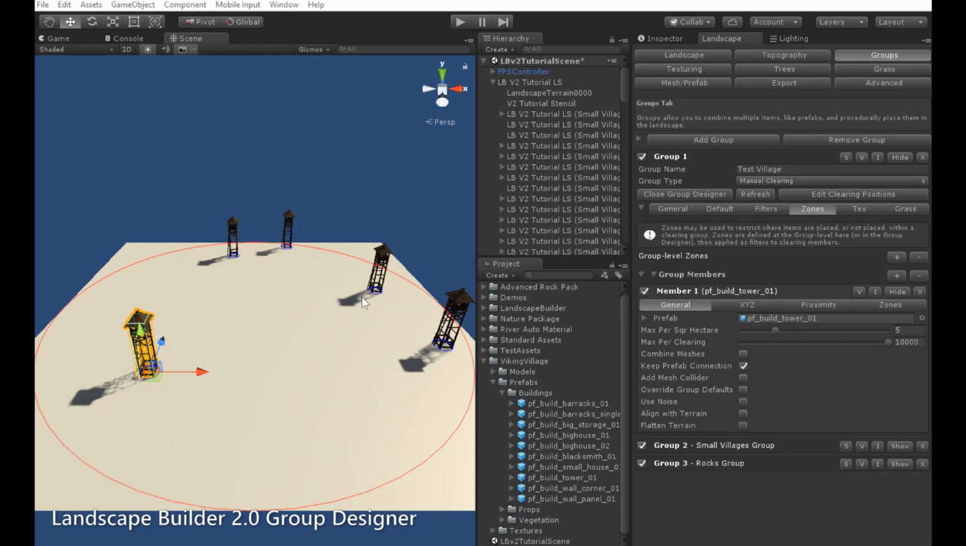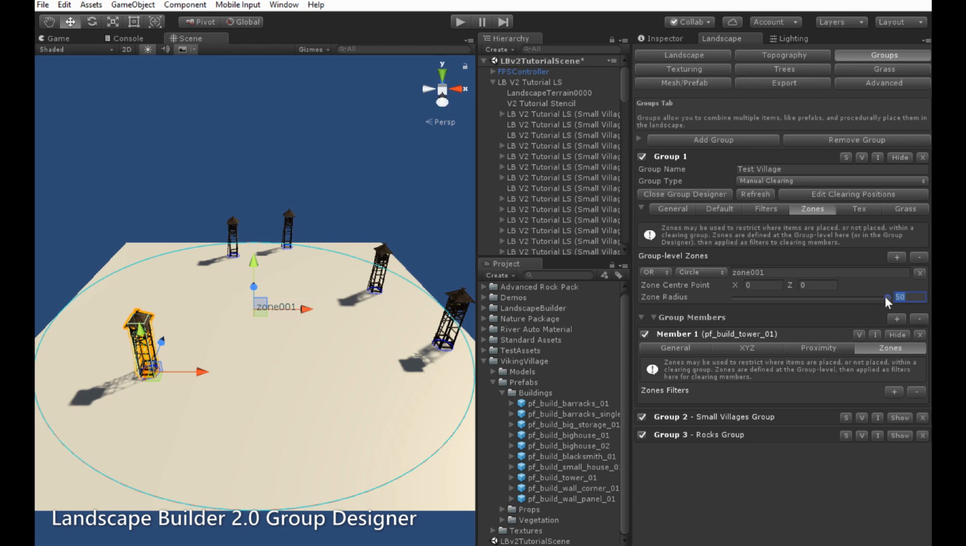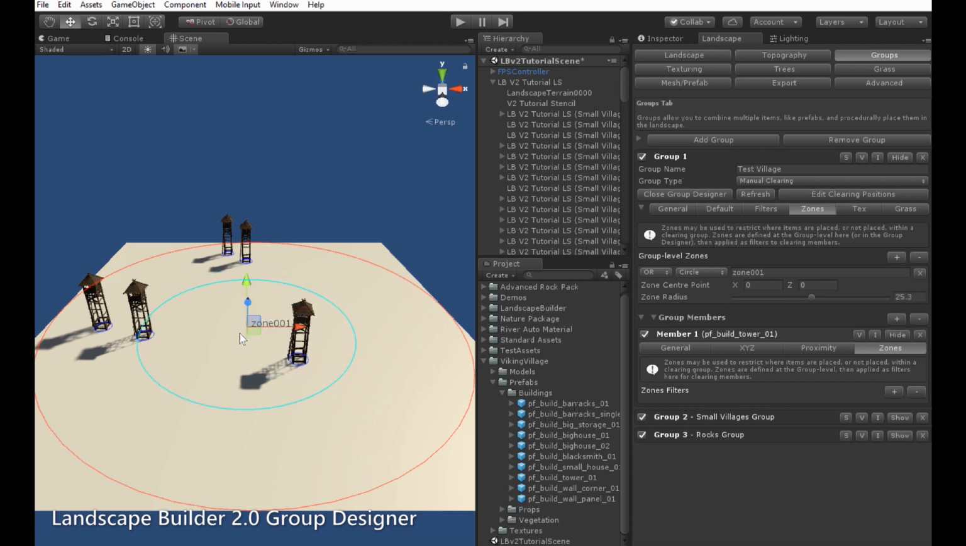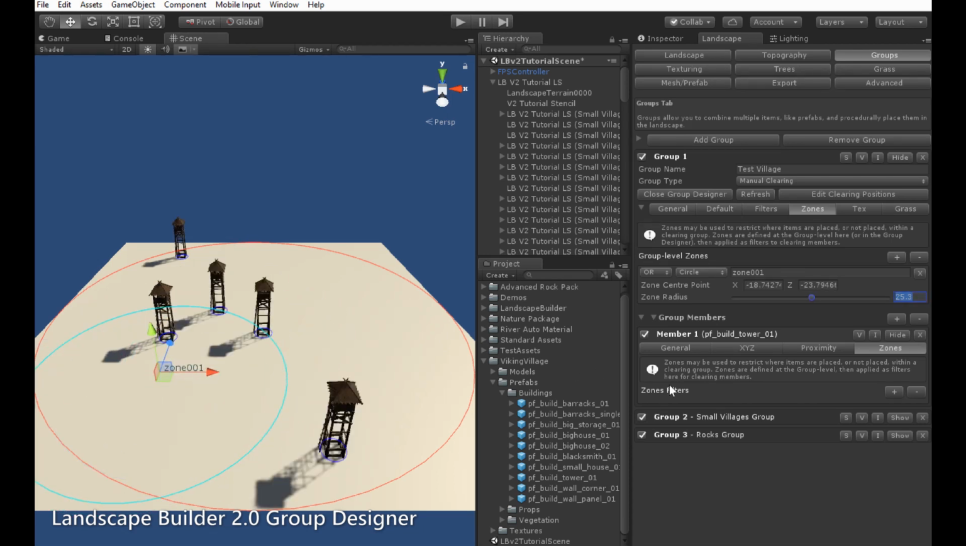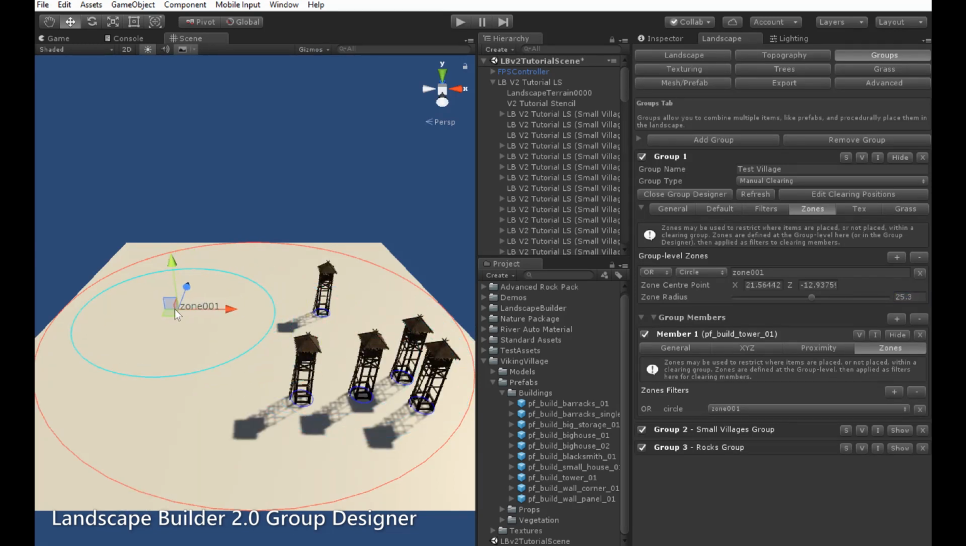Within a group, we can place objects in circular or rectangular zones, which further restrict where a prefab can be placed. So if I turn on my zone display and go up to zones at the group level, it says add a new zone, and let's just resize it so we can see where it's going. And maybe move it over here a little bit. And then I'm going to add my zone restriction to my towers. There we go. And if I move my zone around, the towers will move with it.